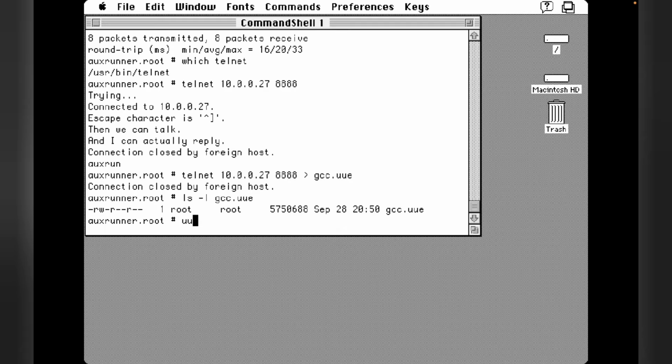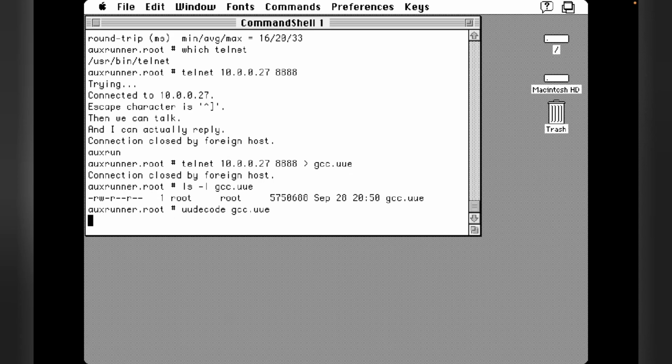This one we're now UU decoding, and that is a little bit asymmetric, not orthogonal. It works different from uuencode. There is no piping part, you just say uudecode, and then we're going to get a tar file.